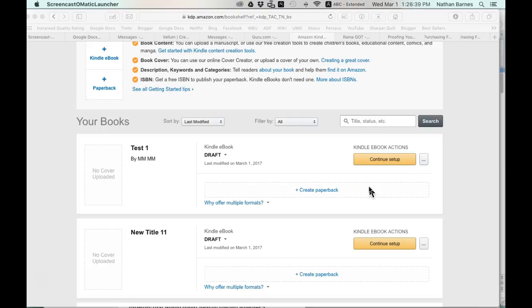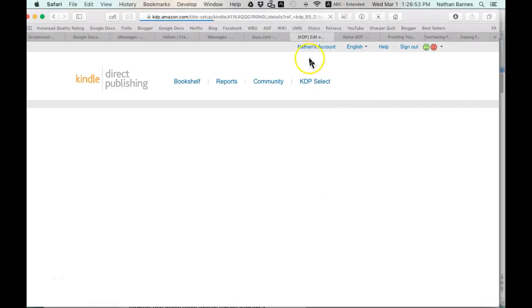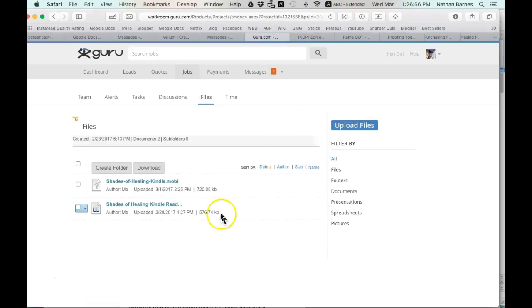I can still change anything that you need changing, and you just go to your test book that you'd set up already and hit continue setup. This is in Kindle. First, you're going to need to download from Guru. Go ahead and download the Mobi. Again, .mobi is the format that is best read by Kindle. In other words, this is the most successful type of file that we can upload into Kindle and get your book looking good.